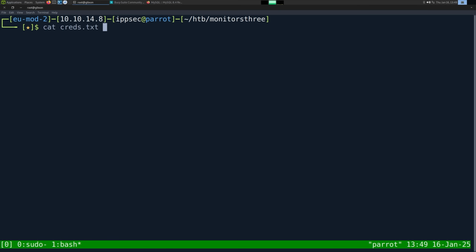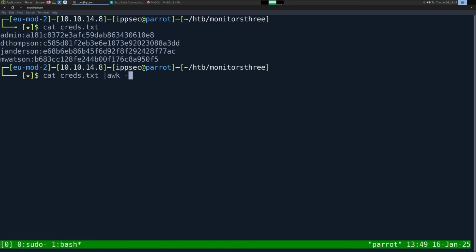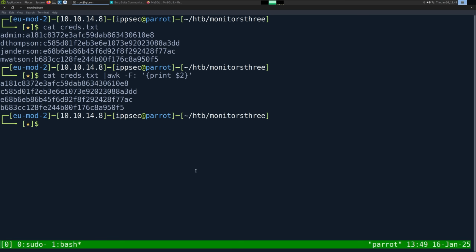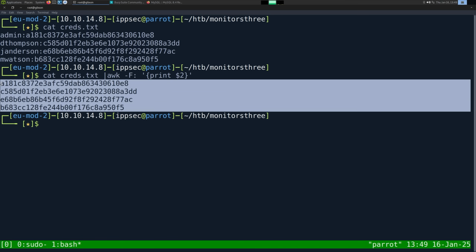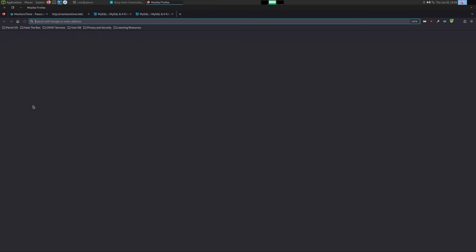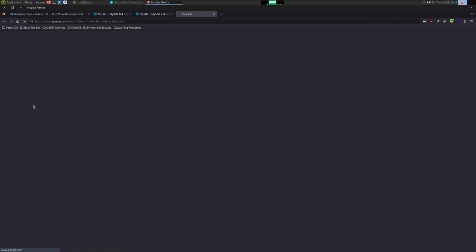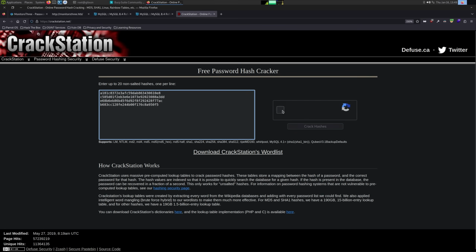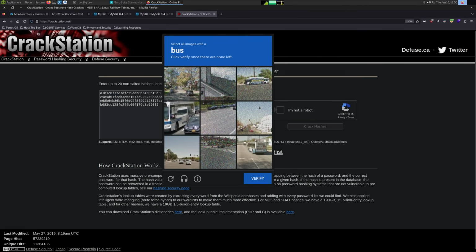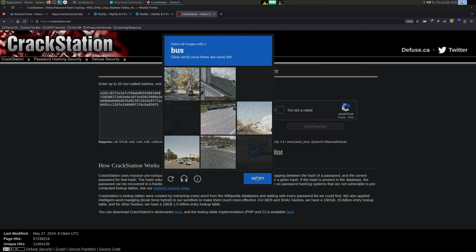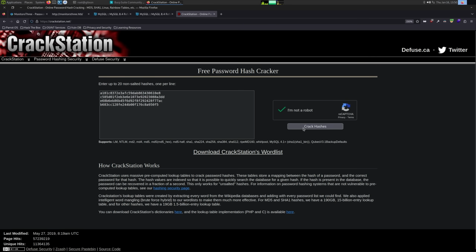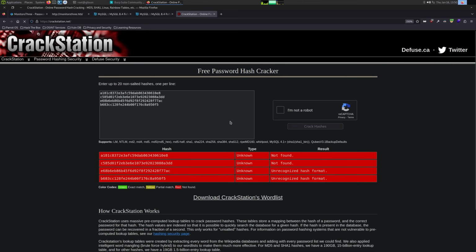So let's cat our creds. And then I'm going to do an awk on the field separator of colon, print 2 to get the second one. And now we have a list of all the MD5 sums. We can copy this. Then let's go to CrackStation and attempt to crack this. So put this here, or I guess we're not attempting to crack, we're attempting to look up, right? After we verify we're not a bot by selecting all the buses. Come on, that's a light, there's a bus. Okay, crack hashes.